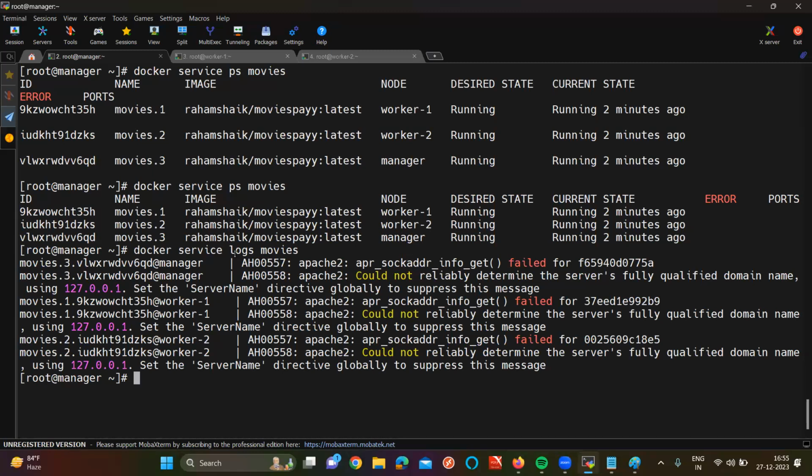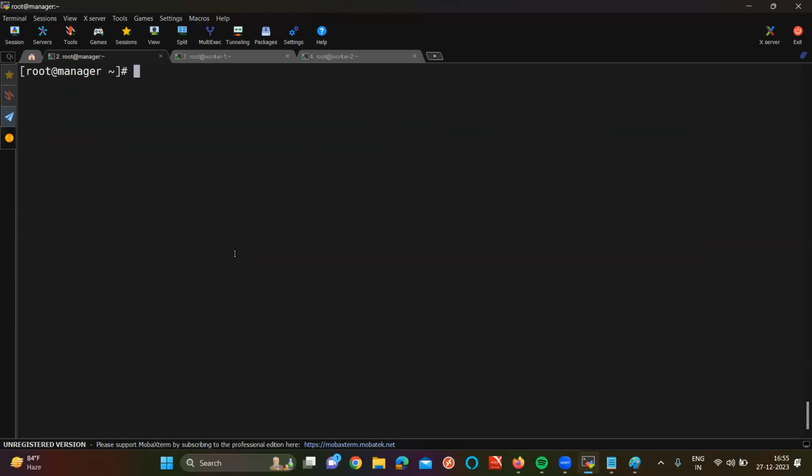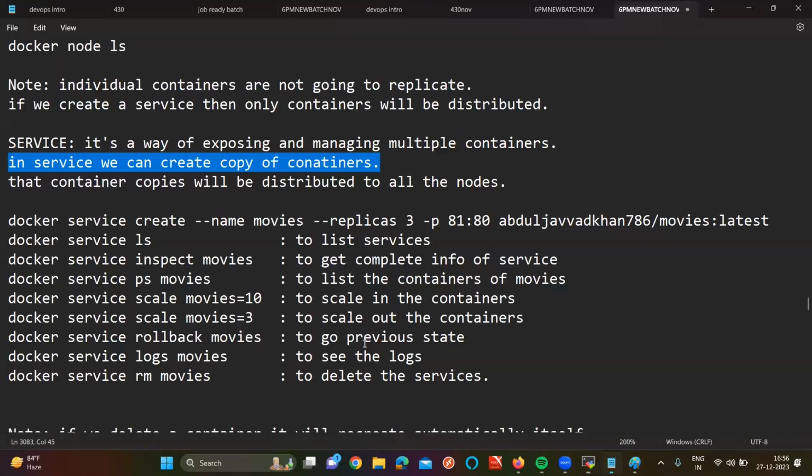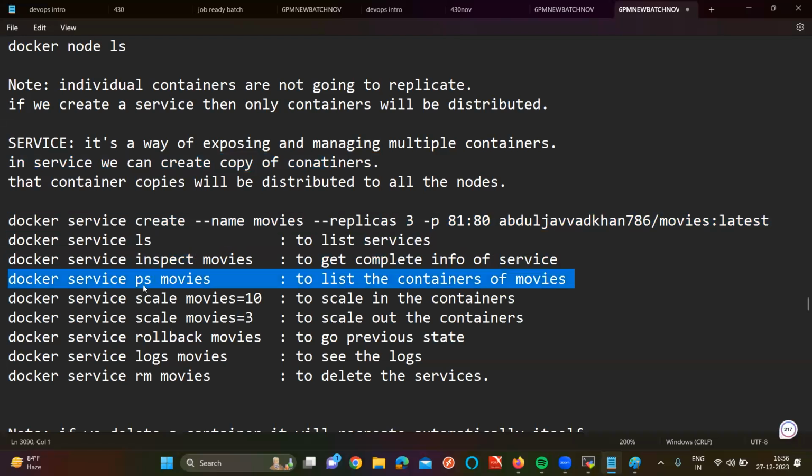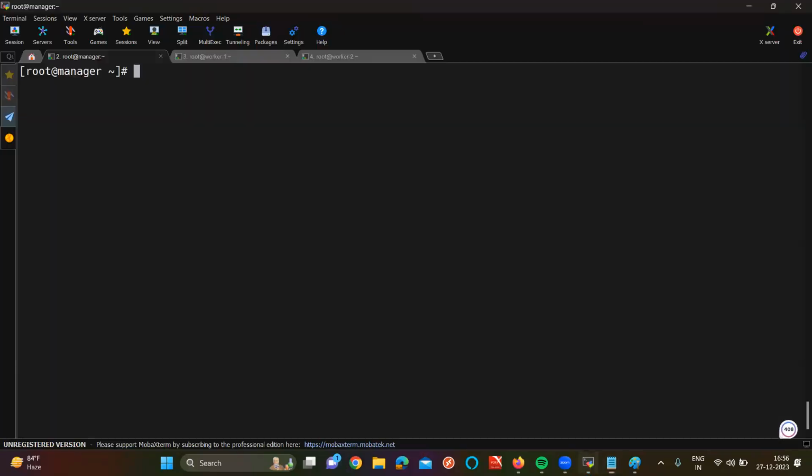Just like this, if I want to stop this service, services we can't stop, containers we can stop. Services we can remove. So the command is docker service rm. Create done, list done, inspect done, ps also done, logs also done. Now I am going to show you the scaling concept. Only scaling is pending.